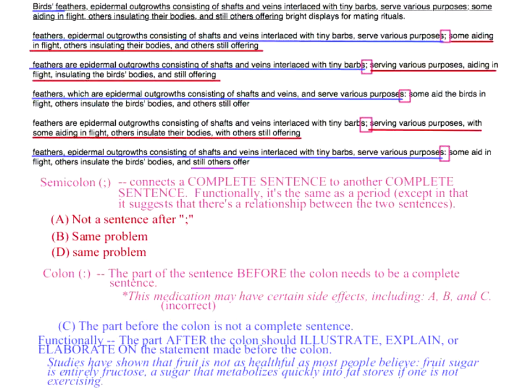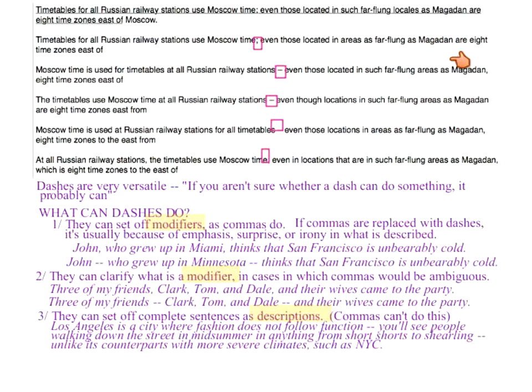So same sort of thing here. 8 time zones east of Moscow describes where Magadan is. So this is perfectly fine by itself. It would not be wrong if you put which there, like Magadan, which is 8 time zones east of Moscow. That would work too.